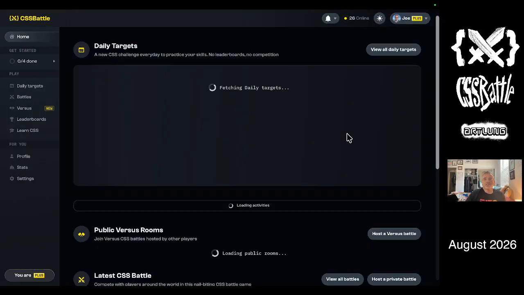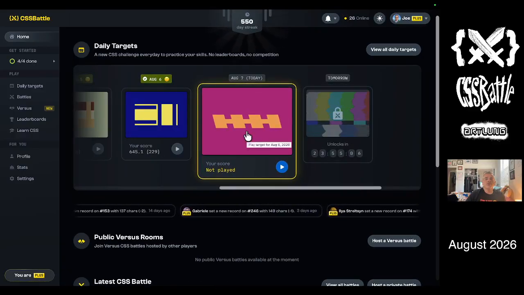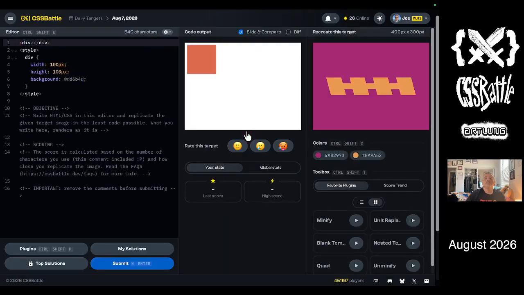Pretty much every day I go to CSSBattle.dev, do the daily target, and record myself doing it. That's what I'm going to do right now. Oh, this is a fun one. Look at those angles. That's fun. All right.